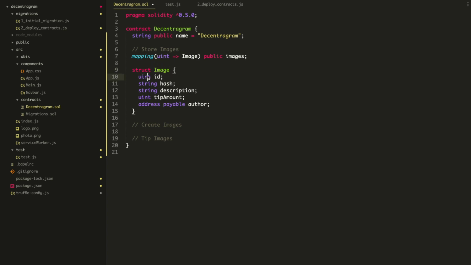So uint here is just an unsigned integer. I don't think I explained that a second ago. Basically, unsigned means it has to be a positive integer, or basically it just doesn't have a zero, it doesn't have a minus sign in front of it.